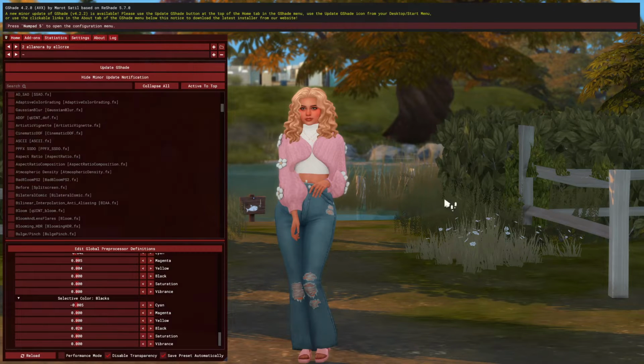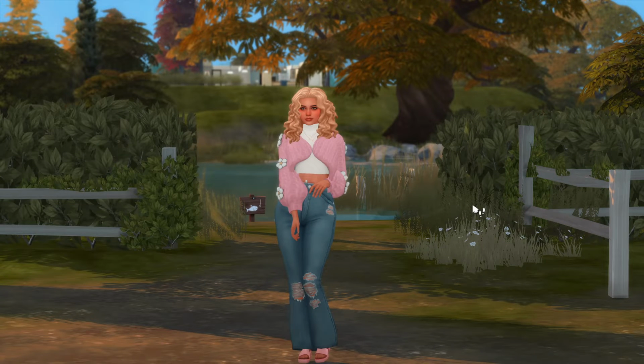Basically it just changes the colors of the game too much for me, and it honestly feels like a different game. So I just can't fathom not having it. I have to have some type of shader in my game, whether that's Reshade or Gshade or any type of shades, whatever they end up coming out with in the future. I love it and I won't ever do without it.